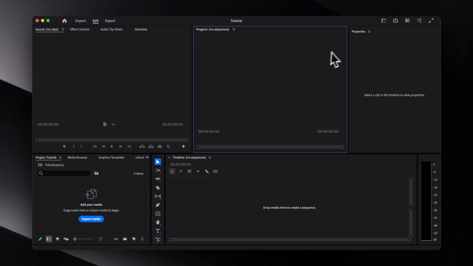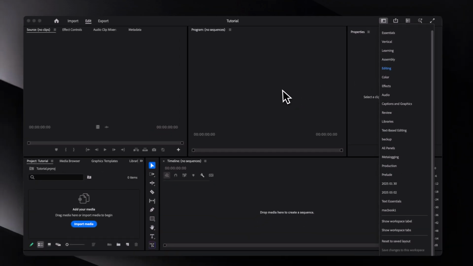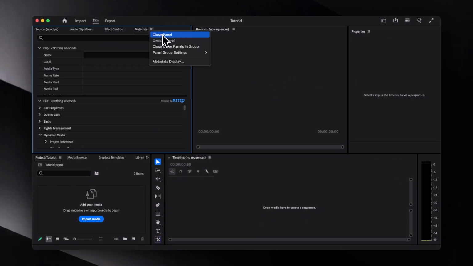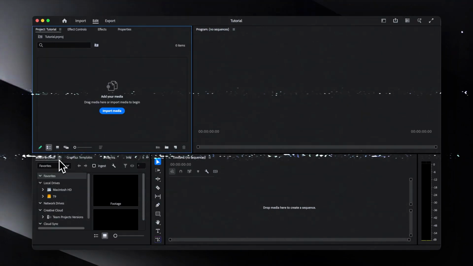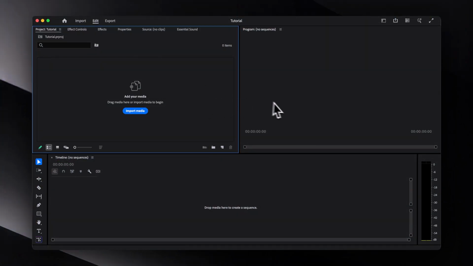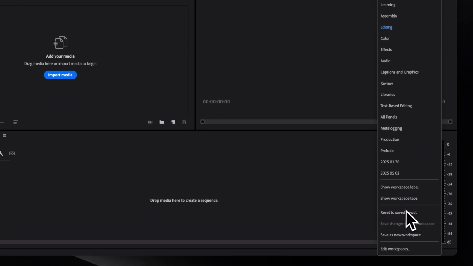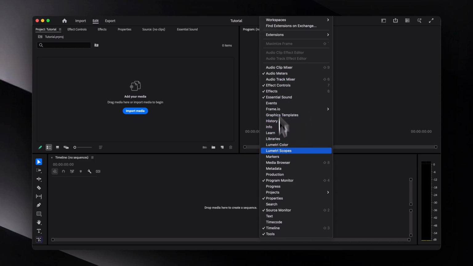Once we're inside Premiere Pro, let's head up to Workspaces and make sure the editing workspace is selected. We can actually customize this a bit more by dragging panels around or closing the ones we don't need. I'll quickly set mine up the way I like it. And just so you know, if things ever get messy later, we can always reset the layout back to the default right here. And if you're missing a panel, just go to Window and enable whatever is missing from the list.